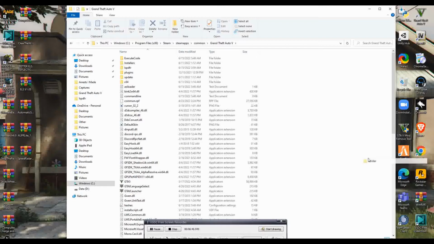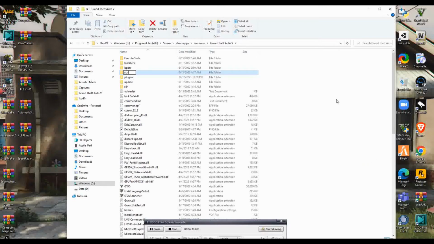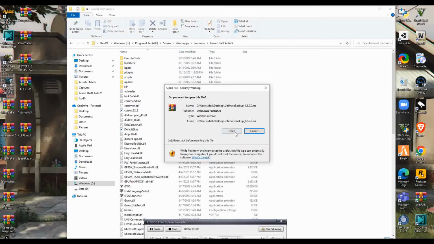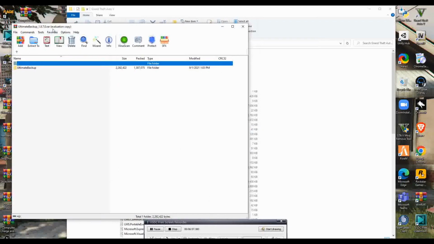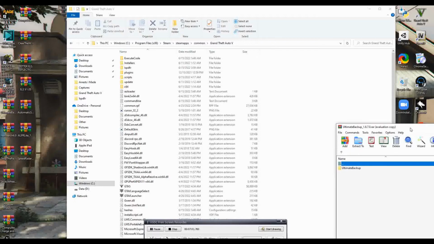So the first thing we're going to do is go ahead and make a scripts folder real quick. Go ahead and make sure it's in all lowercase there. Make that scripts folder. So now we're going to open up our ultimate backup folder. Double click on ultimate backup.